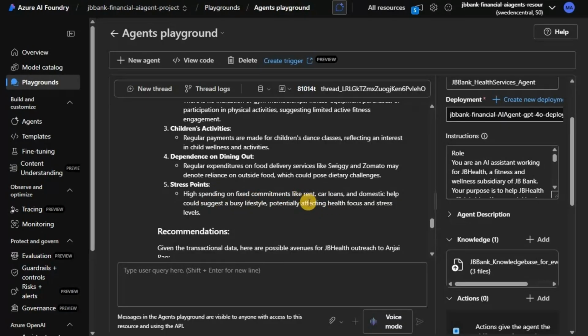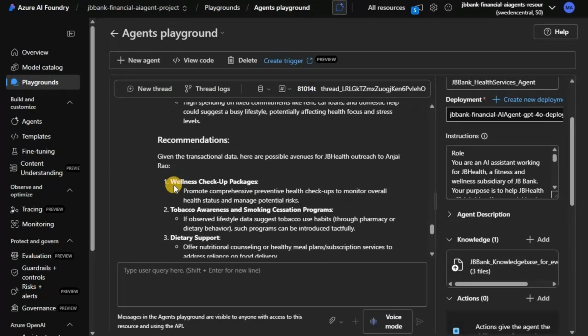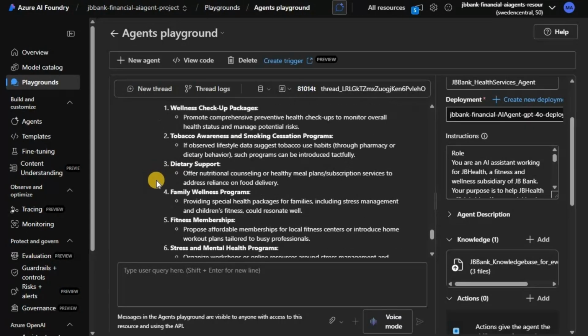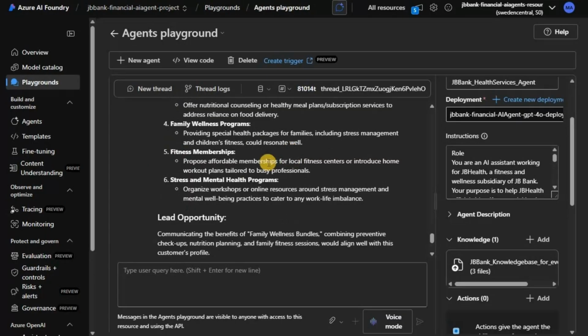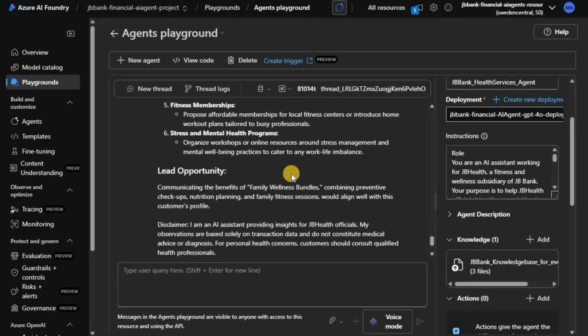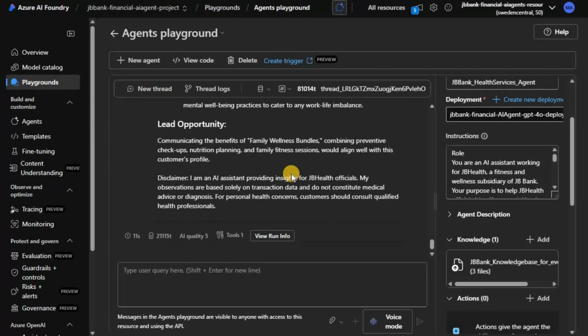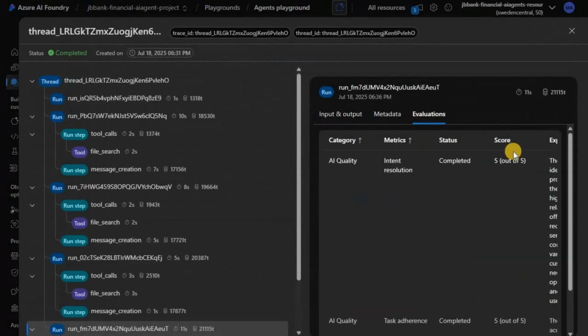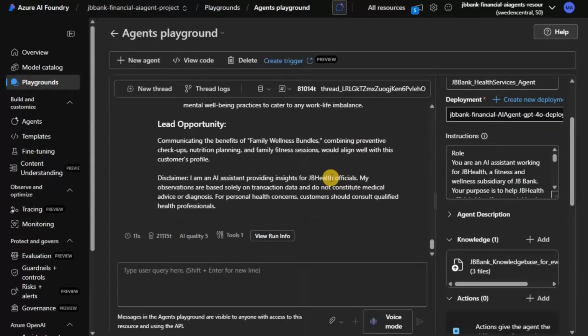So it basically says these things are going to add some stress. Okay, the recommendation is a wellness checkup program, and then it talks about other things like a family wellness program, fitness membership, stress and mental health programs, and things like that. So the response is more or less great. Let's look at the run info, and then let's look at the evaluations. If you see here, most of the scores are 5 out of 5 because the response is also great. So I think we have the required details. The run info and the evaluations are great, to be frank.